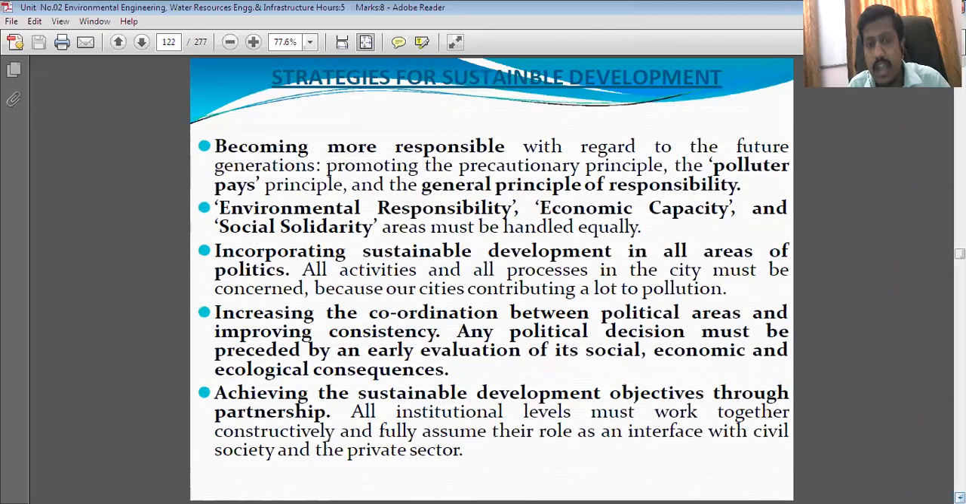Now, what strategies can you plan for sustainable development? You must be a more responsible person. Responsibility in terms of environmental concern, in terms of economic concern, in terms of social concern. We must be responsible, we must become responsible.